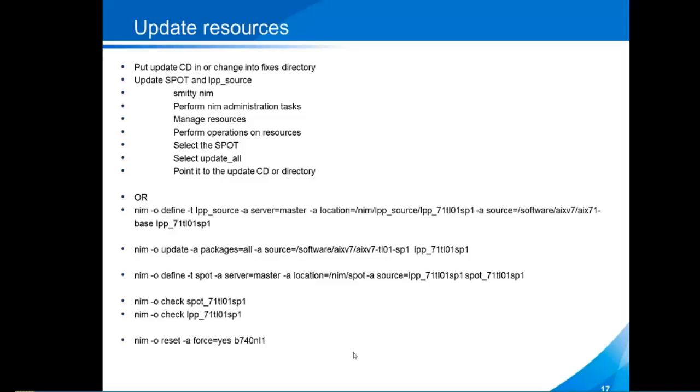At the very end, once I think it's set up, I use the nim -o check. I check my SPOT, I check my LPP. And then another command that you will definitely have to resort to using is if something goes wrong when you're doing your install, in order to be able to do anything with that LPAR later, we do a reset with force. That tells it to deallocate all the resources and so on so that you can then work with that LPAR.